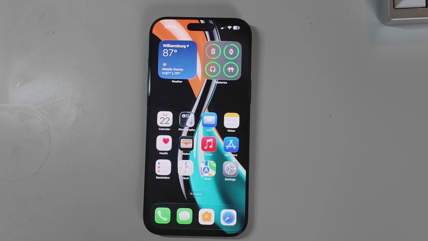Temperature, it got a little bit warm, but it wasn't too bad. It didn't dim the screen or anything like that.